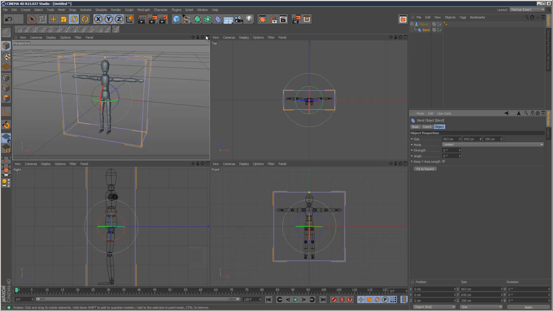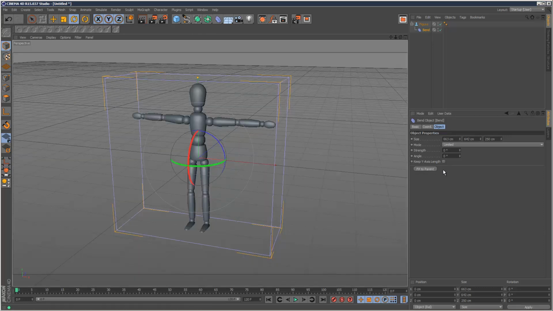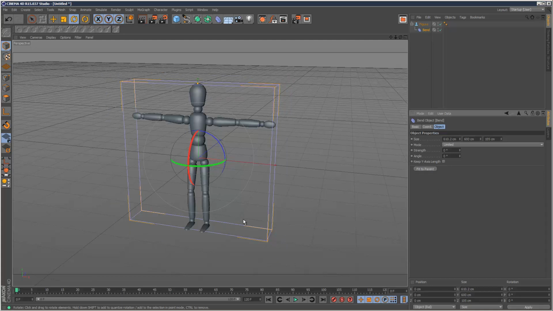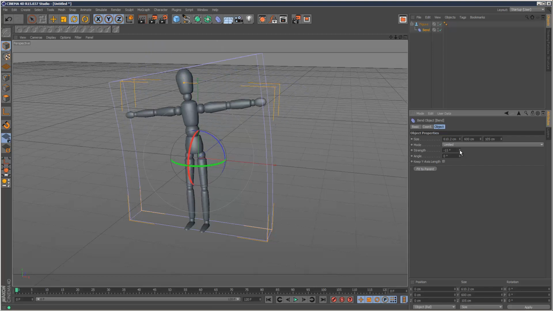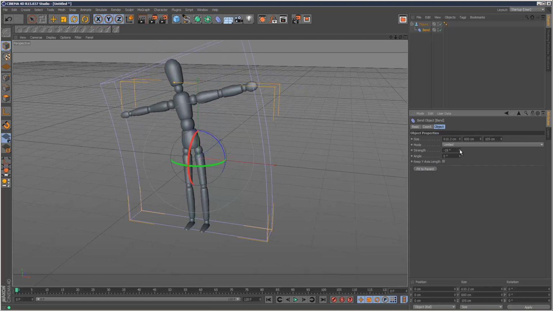Like that. So now we've got this new button which enables us to do this automatically. And so if I click fit to parent, it automatically just resizes the object. So this is very handy.